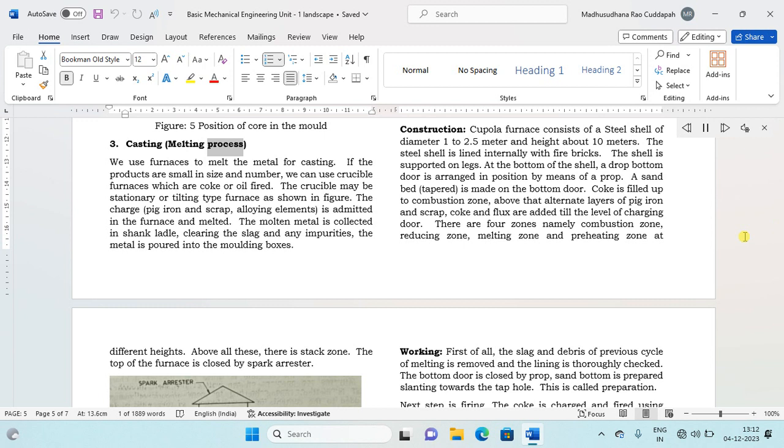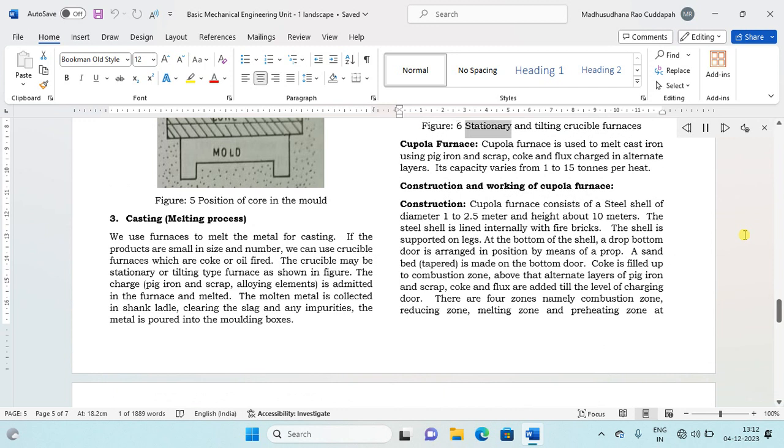Casting, melting process. We use furnaces to melt the metal for casting. If the products are small in size and number, we can use crucible furnaces which are coke or oil fired. The crucible may be stationary or tilting type furnace as shown in the figure. The charge, pig iron and scrap, alloying elements, is admitted in the furnace and melted. The molten metal is collected in a shank ladle, clearing the slag and any impurities. The metal is poured into the molding boxes. Figure 6. Stationary and tilting crucible furnaces.